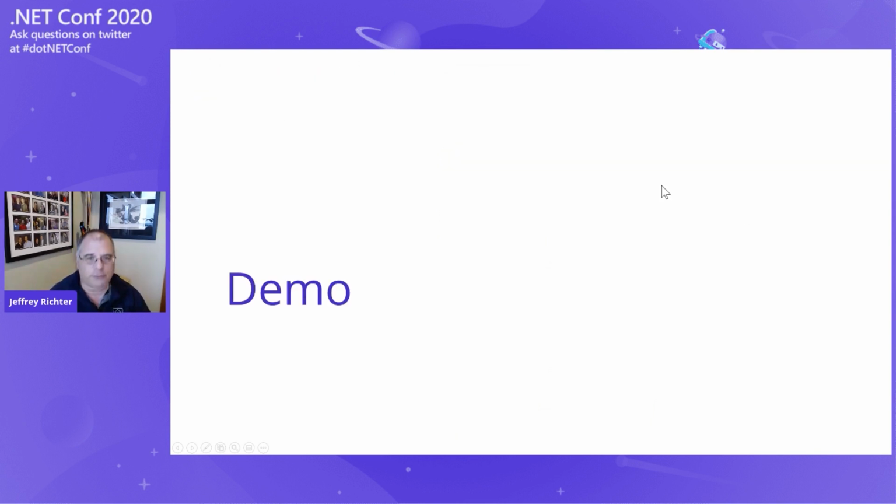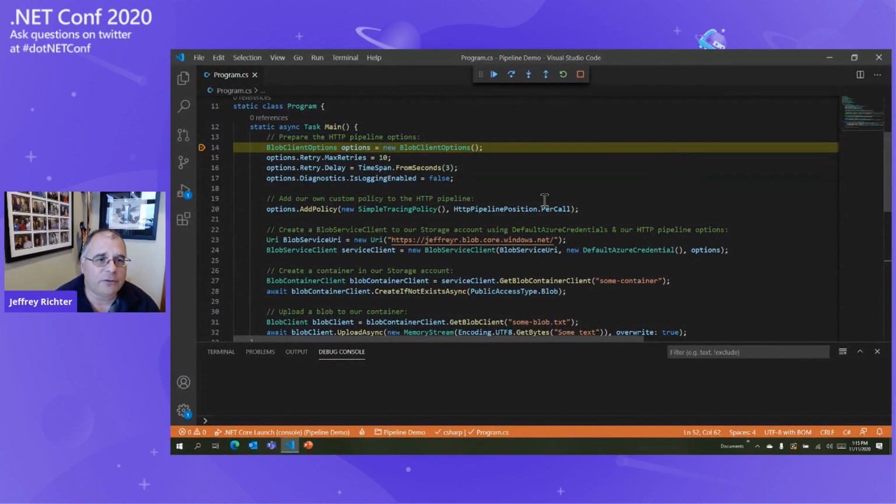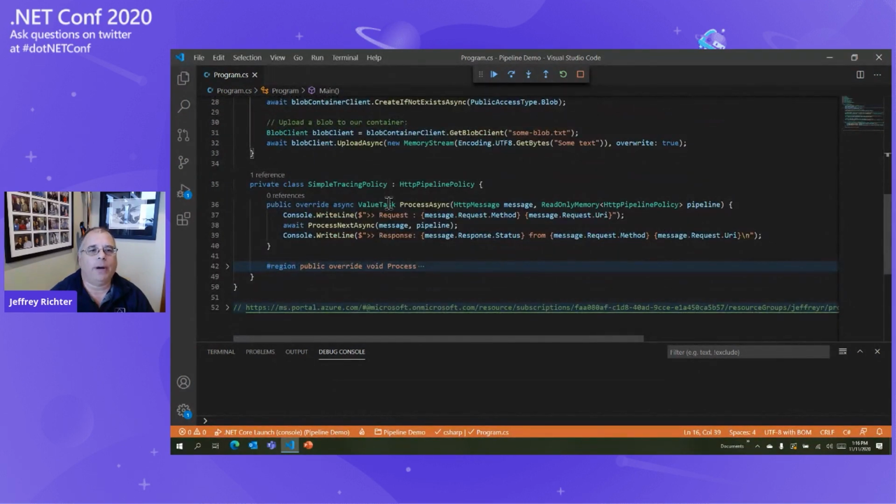Now let me switch over to Visual Studio Code, and I'll demonstrate how this works and how you can tap into it. So the first thing I wanted to do is create my own policy. In .NET, we have a base class called HttpPipelinePolicy. To create your own policy, you create your own class and simply derive it off this base. This one here, I'm just calling the SimpleTracingPolicy. And then it has a virtual method on the base class called ProcessAsync, and I am overriding that virtual method. You see that it receives an HttpMessage as input, right?